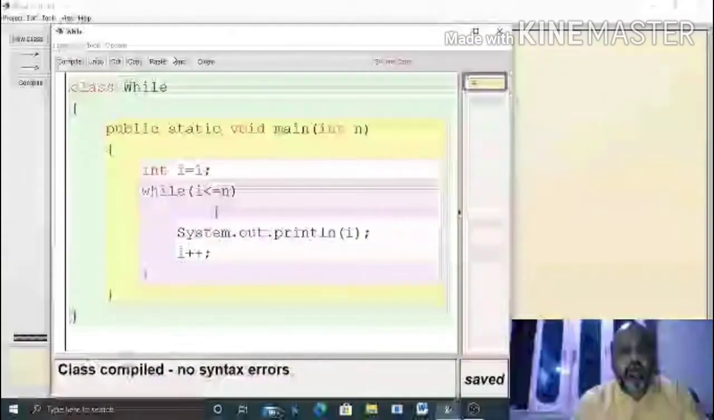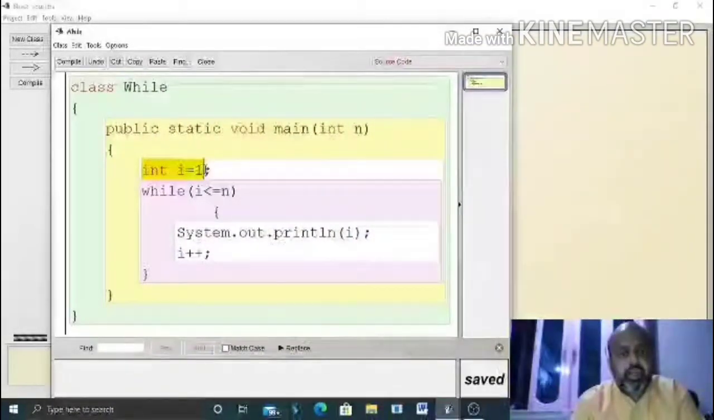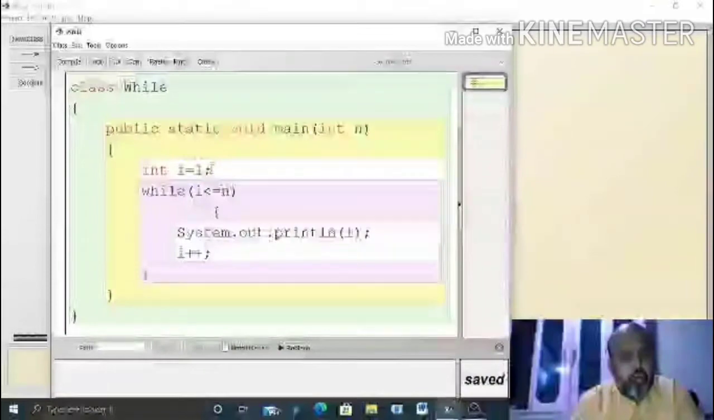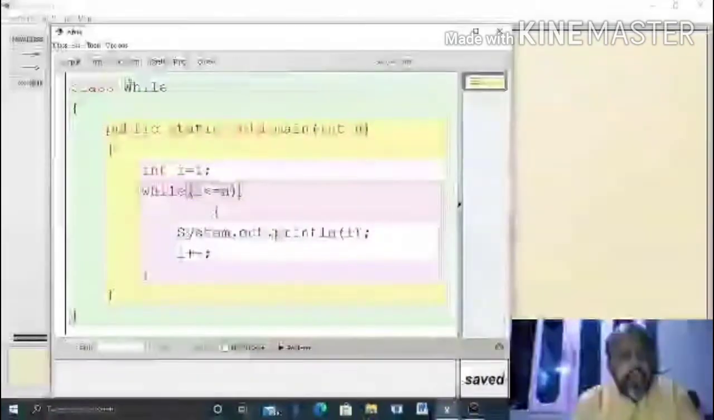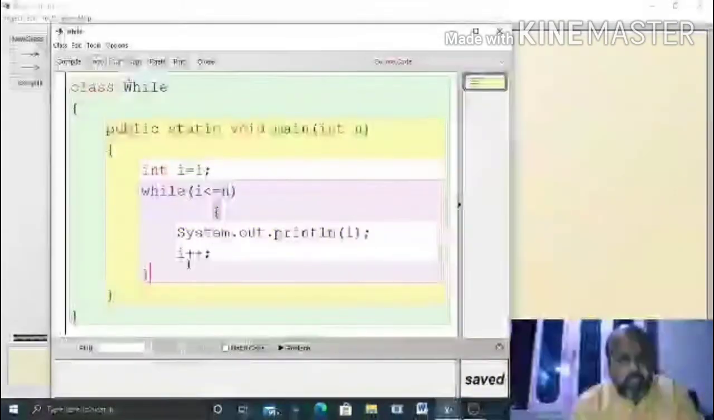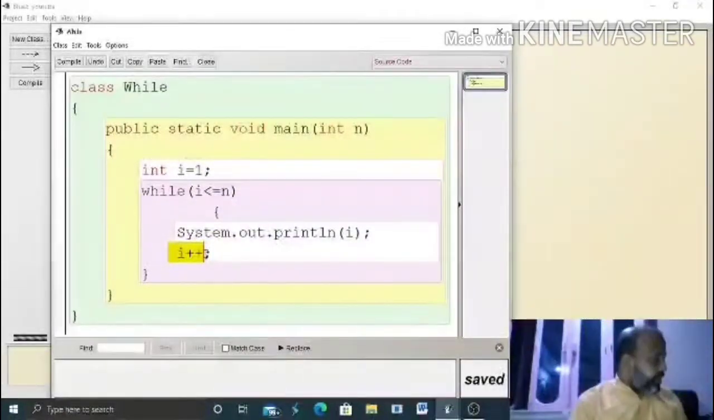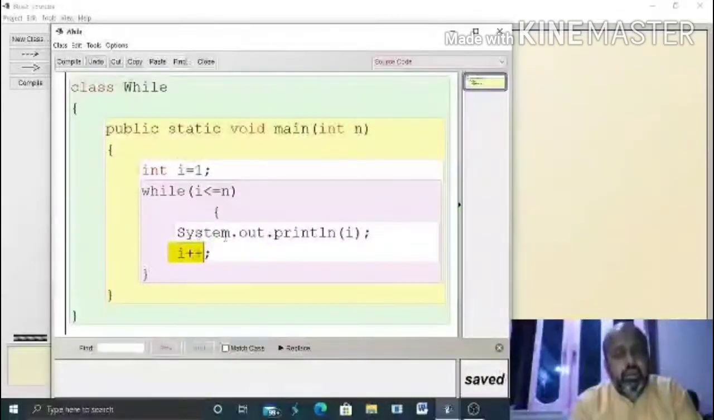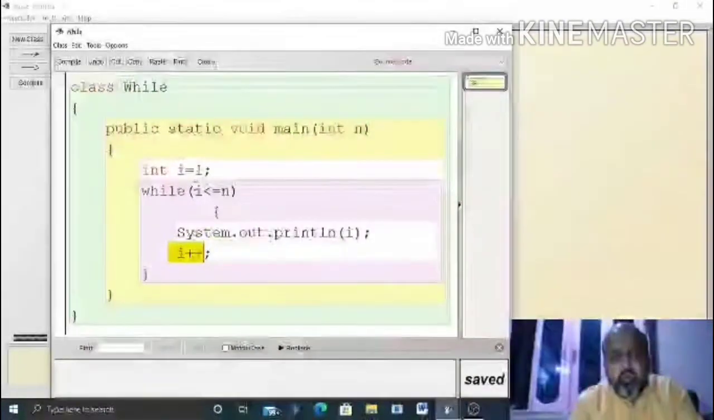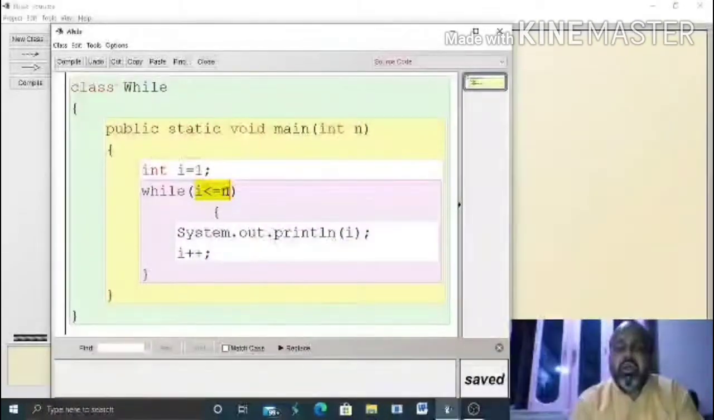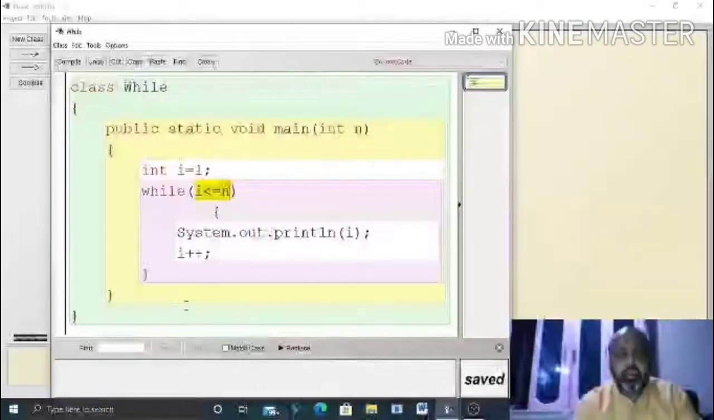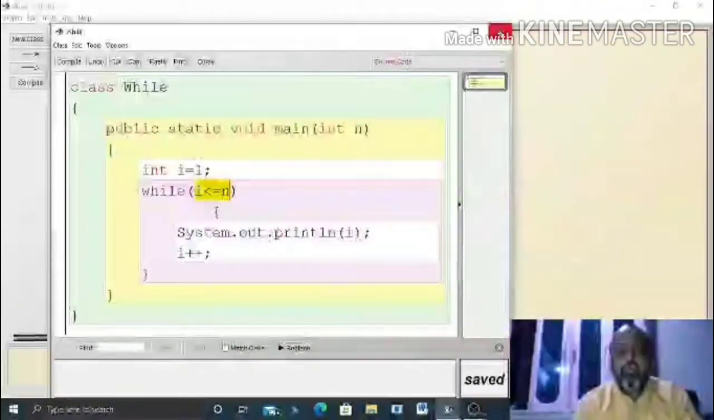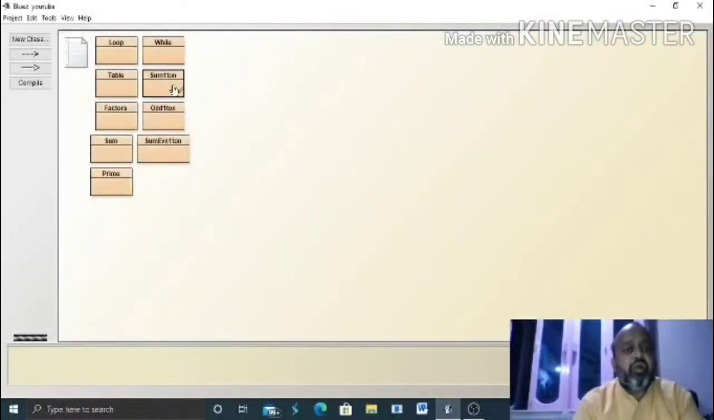Now coming back to the code, you can see the basic difference. The initialization is done outside the while loop. Then comes the condition. After that, the body. In the body, the last line should be the increment or decrement; you have to place it at the end. So i will be 1, i is less than or equal to n, i will be printed, then i will be 2. Again it will go here and check whether i is less than or equal to n or not, and it will continue.